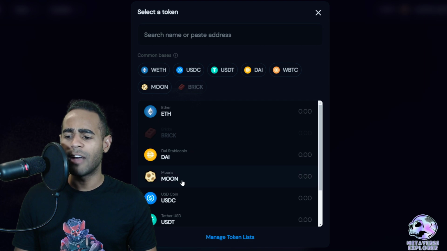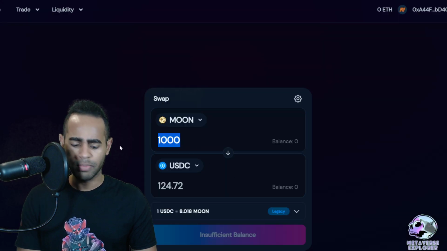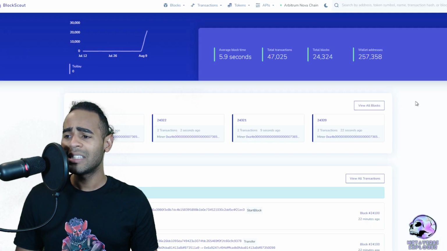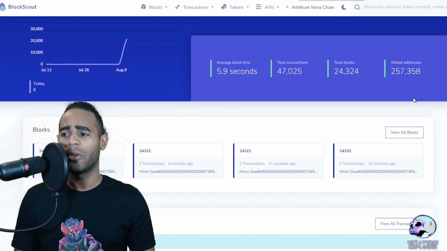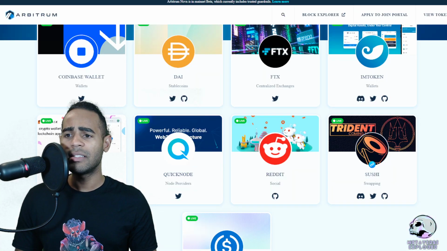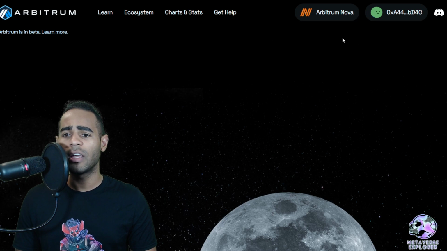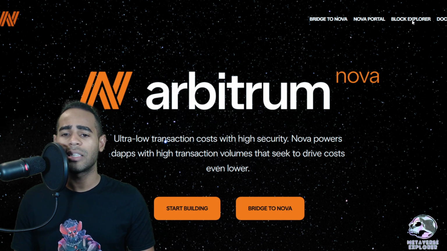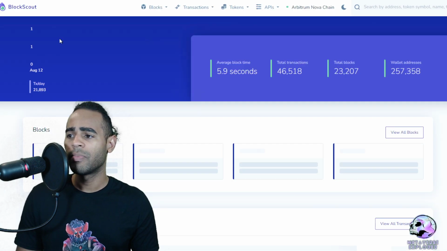Now, I just wanted to show you as well before we go. I can't believe you guys are farming moons and just being able to sell it like this. My God, that's crazy. I should shitpost on Reddit too. This is the Arbitrum Nova Explorer, okay? It's called Block Scout. Basically, at the main page over here, click on Block Explorer, and then it takes you right there.